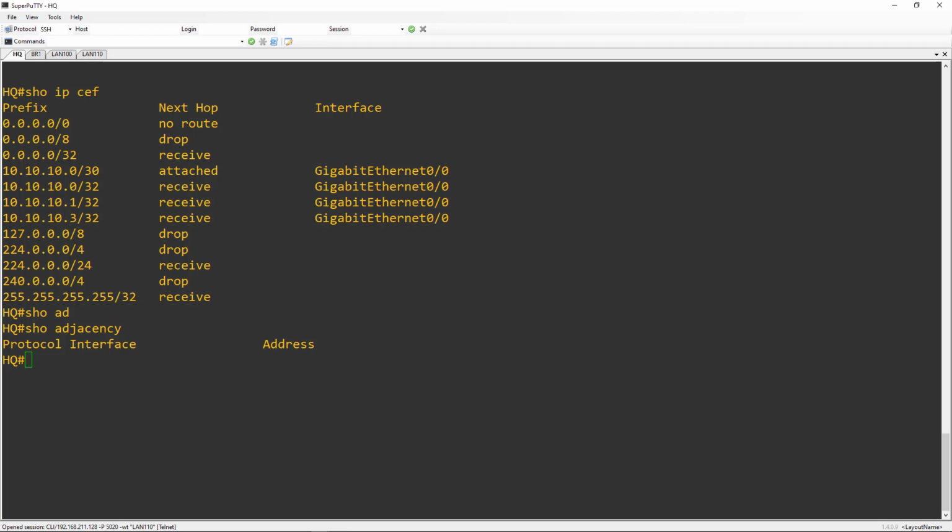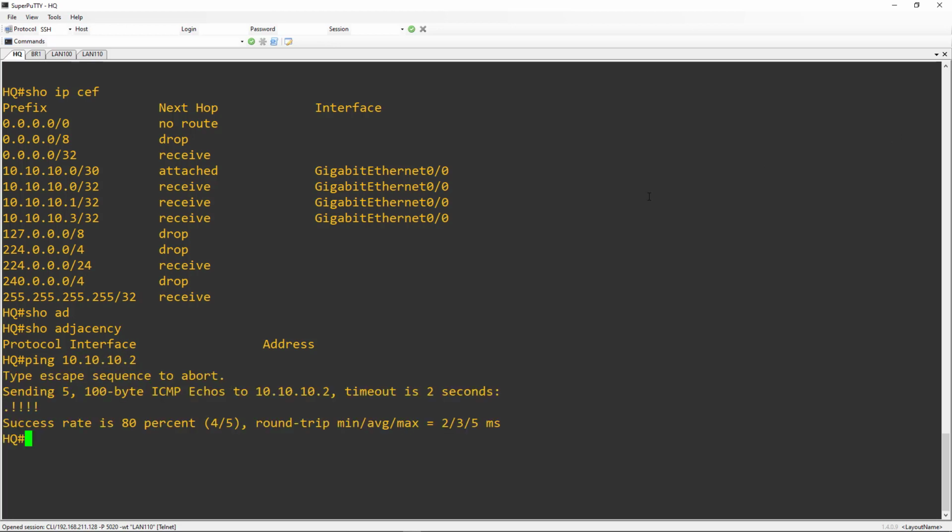So we're going to initiate some traffic on HQ towards the neighboring router. The neighboring router's IP address is 10.10.10.2. So let's do a ping to 10.10.10.2. Now the first ping will probably fail. We'll get some packet loss because the router was waiting for the ARP reply from BR1, which had to complete before we could fill out that ARP cache with the appropriate information.